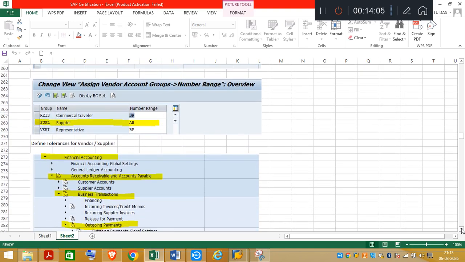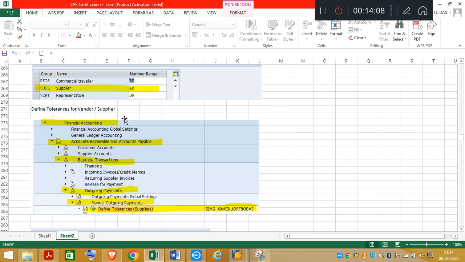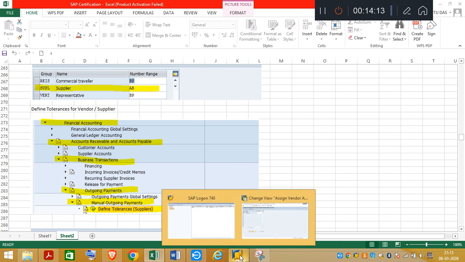Then we define the tolerance for vendor and supplier. So let's go.